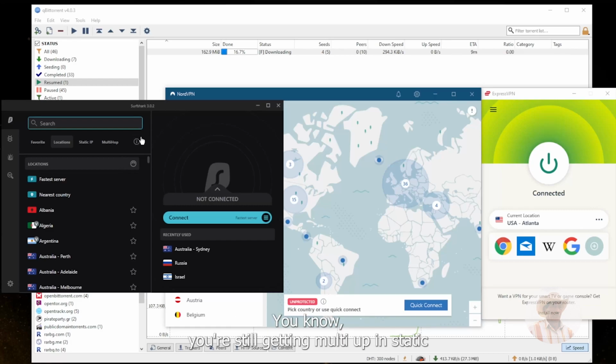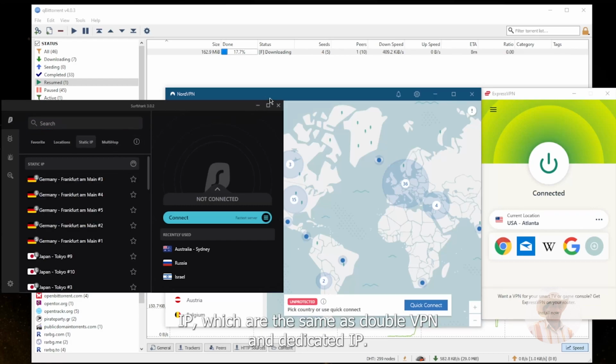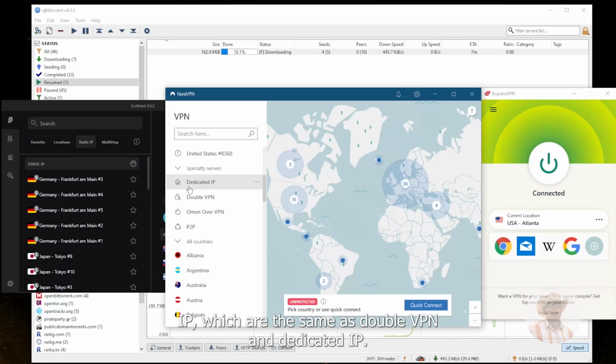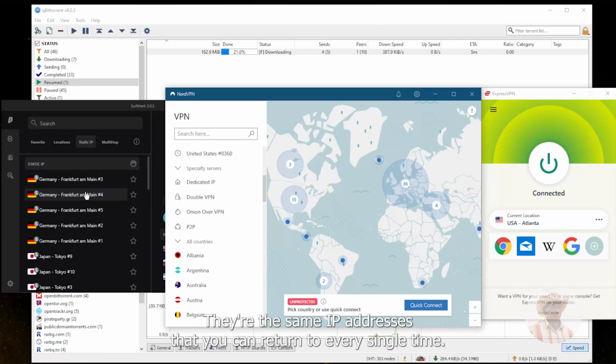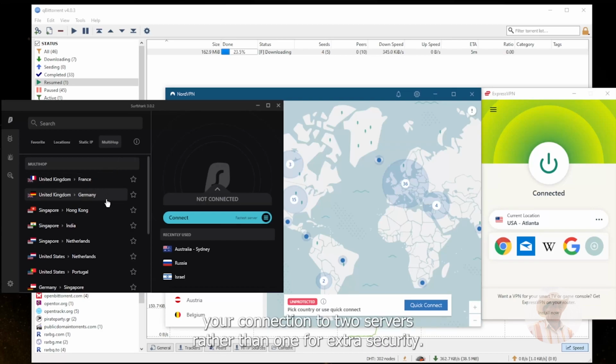With Surfshark, you're still getting multi-hop and static IP, which are the same as double VPN and dedicated IP, if you didn't know what these are. Dedicated IP or static IP will give you the same IP every time you return to these servers. So they're not dynamic IPs. They're the same IP addresses that you can return to every single time. Multi-hop or double VPN will route your connection to two servers rather than one for extra security.